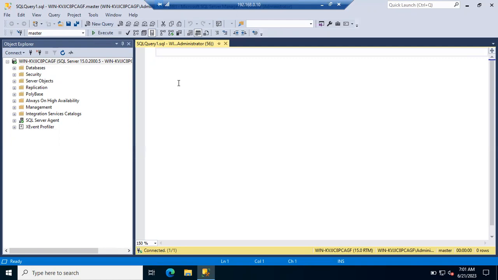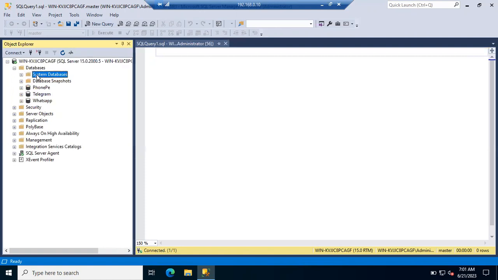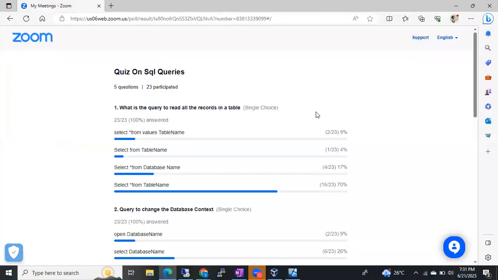Today we'll discuss the system databases and where we can see them. If you expand the databases section, you can see system databases. There are two types of databases: system databases and user databases. Someone unmuted, please be muted, please.